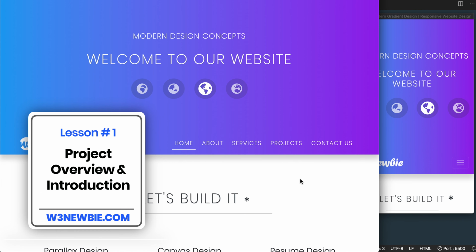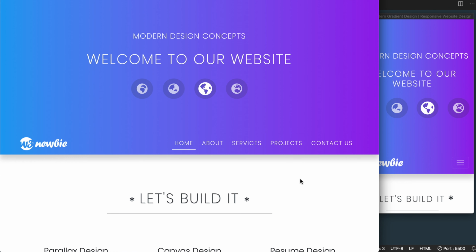So before we check out the files that I'm going to provide you with to build the website design, let's take a look at how the website looks at its full width for desktop and laptops, and then we'll take a look at the mobile version on the right.